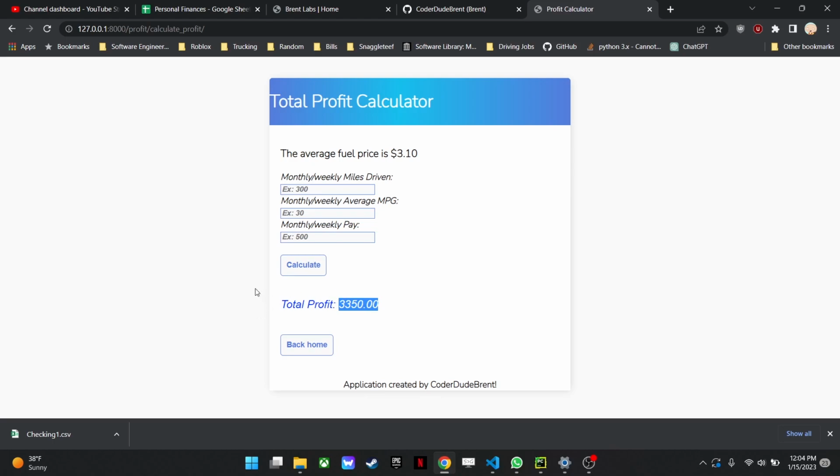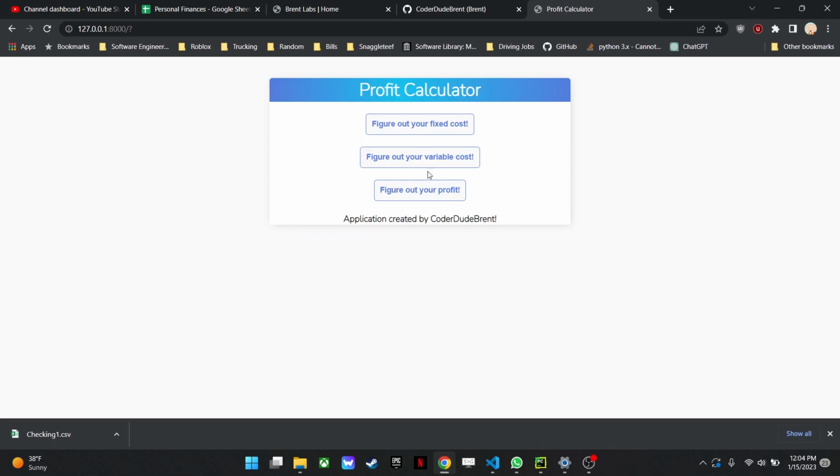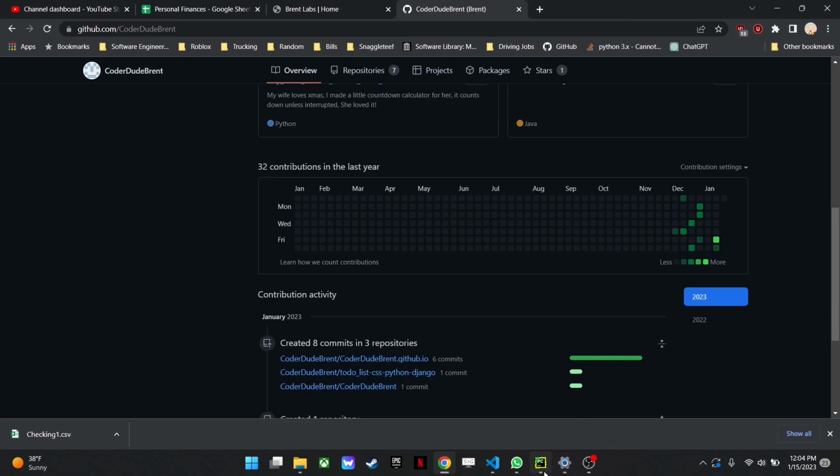Of course, I could add, like, this is how much you could save, or whatever. And 3.10 is way too low for diesel, so that's totally wrong. But that would say that's what your monthly profit is, and that could be incorrect as well. But it works. That's the point. Back home, you can click on any of these and get where you need to go, and it works. So, yay, that's cool. That's fun.